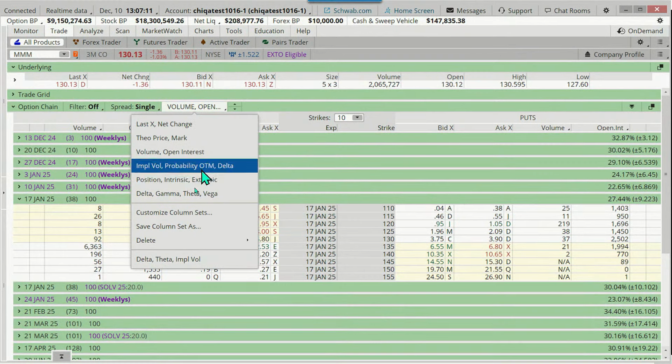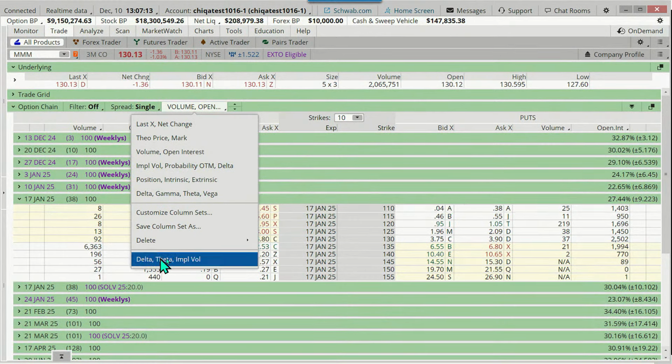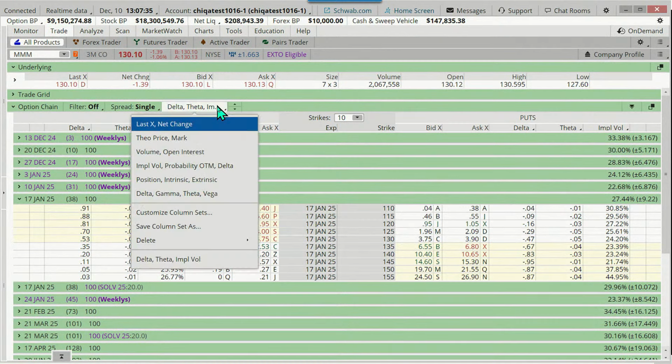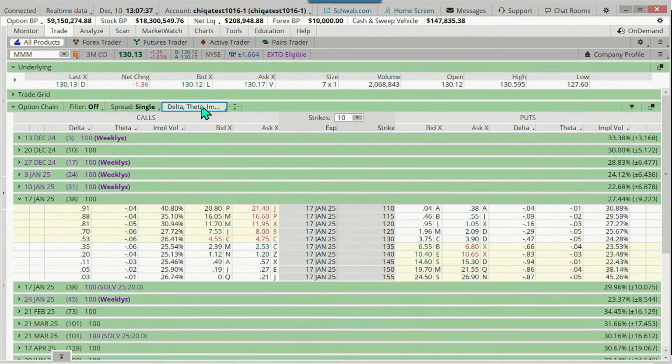And then when you have that, it will save it right down here, whatever you name it. My suggestion is to name it with the column headers you have. I did one with delta, theta, and implied volatility. So when I click on that, delta, theta, implied volatility, bid and ask are always going to show. Okay? We'll hit that up a little bit as well.